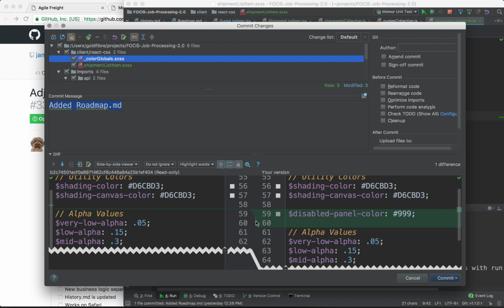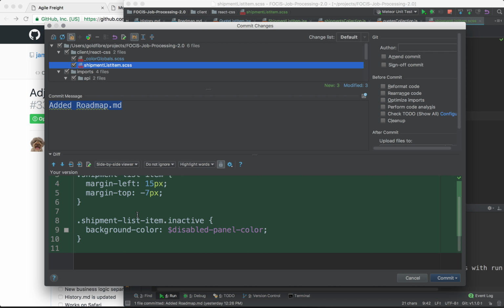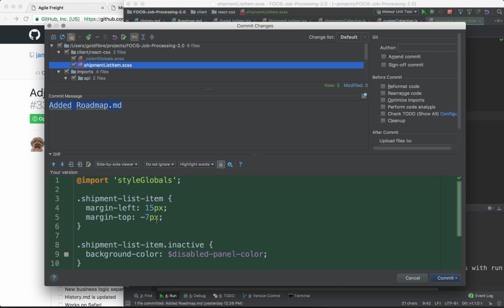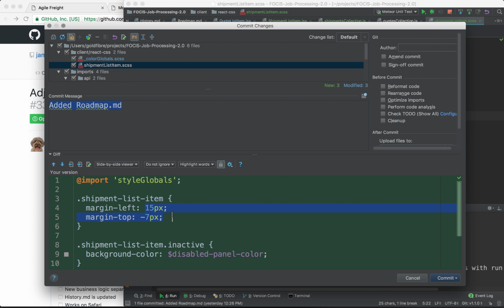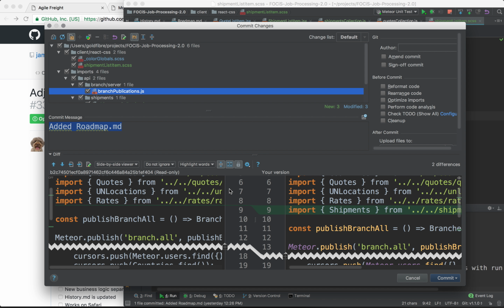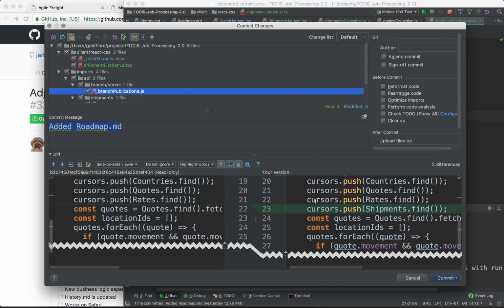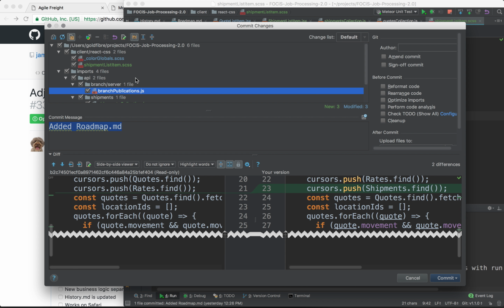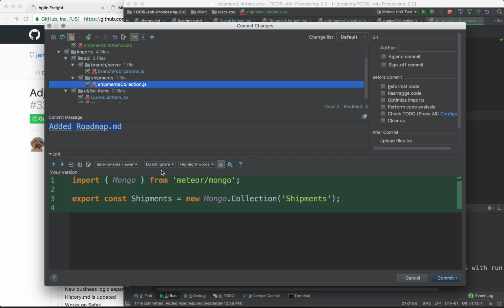So I've added color globals. I'm okay with this. I mean, I've added these two lines to color globals. I'm okay with this one. I might be able to put these into variables, but I haven't been doing so far. I think it's better to do that all at once. Publications, I've inserted this line, and I've inserted this line. That seems okay. Shipments collection, this is fine. No need for a comment or anything.